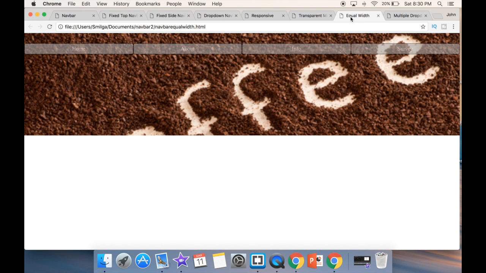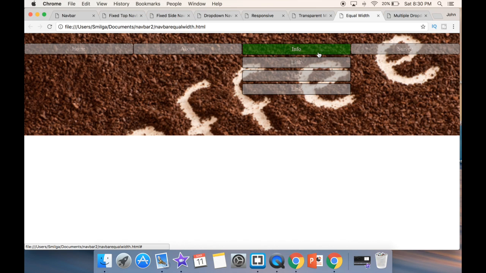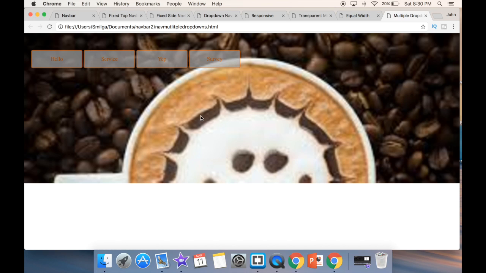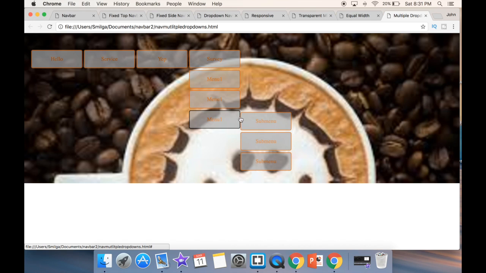After that, we're going to create a equal width navbar. You can see all these links are equal width, and they each over here has one drop down. And you can see that it is transparent and it's sitting pretty much on the top of the banner. The banner has a background image over here. And the last but not least, we're going to create a navbar that has actually not only one drop down, but it actually has 2 drop downs.